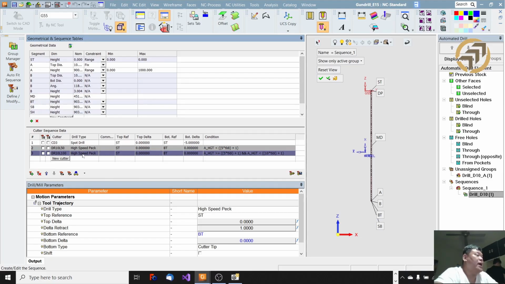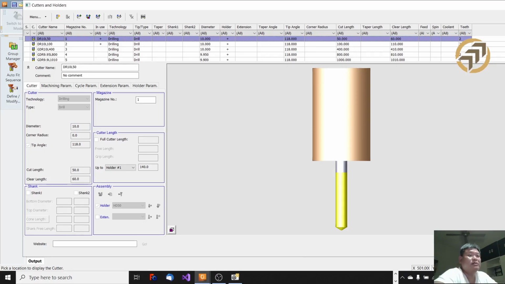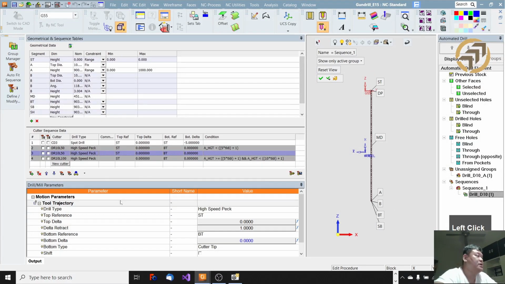Next, I'm going to add the pilot drill. I'm going to use the diameter 50 mm. Use that drill as the pilot drill for all the holes with depth more than 101. So I'm going to add. I'm going to choose 50, the length of 50. Use this one as my pilot drill. Let's move it down.